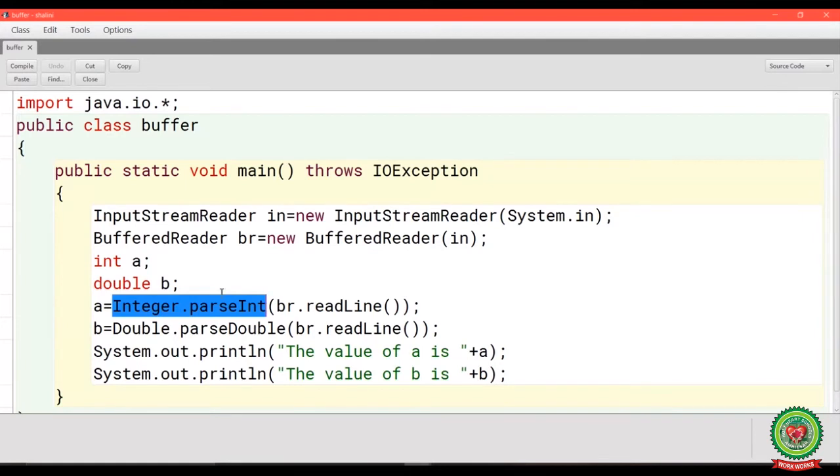So we have used Integer.parseInt and in bracket I have passed br.readLine. br is the object of BufferedReader, and readLine is the function to read the particular data. Similarly, for double I have written b is equals to Double.parseDouble(br.readLine). Then if I want to write float, I will write Float.parseFloat(br.readLine).